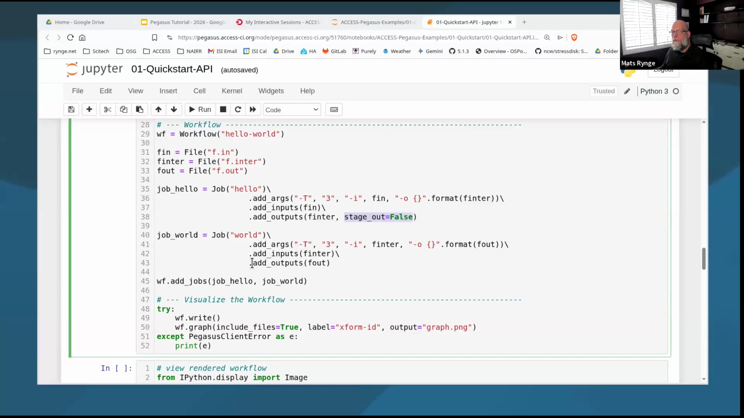And this is opposed to the final output where we say stage out equal to true, which is the default. And really, once this workflow is done, we expect to have f.out, but f.inter is not there anymore. It's been cleaned up. And we do this to make sure that we maintain that footprint on the file system, right? We don't want to take up extra space.